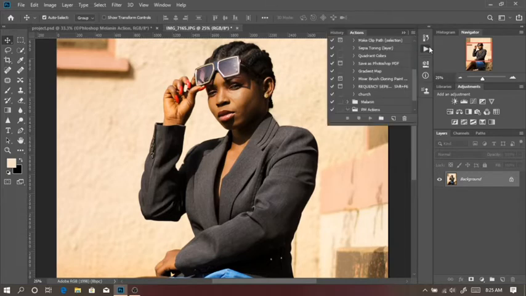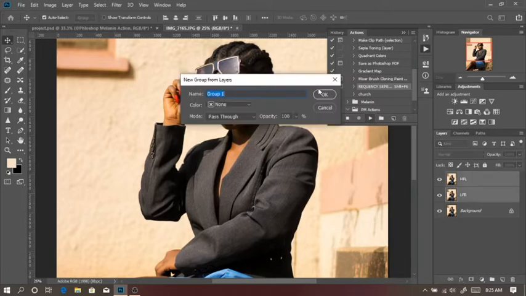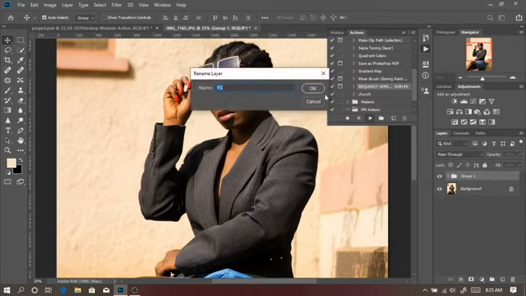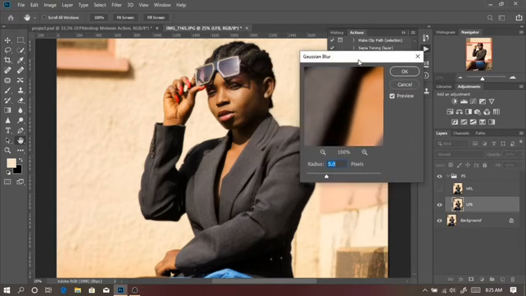I recorded my own frequency separation action here, so I'm going to use my action in order not to make this video very long. So let's play the frequency separation action. As you can see here, the radius of my blur is 5.0. The higher the blur, the more texture you retain in the picture.